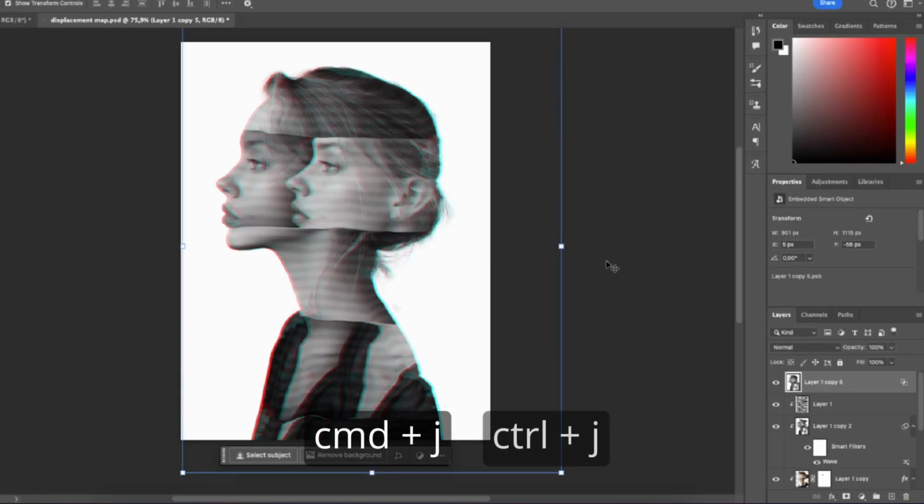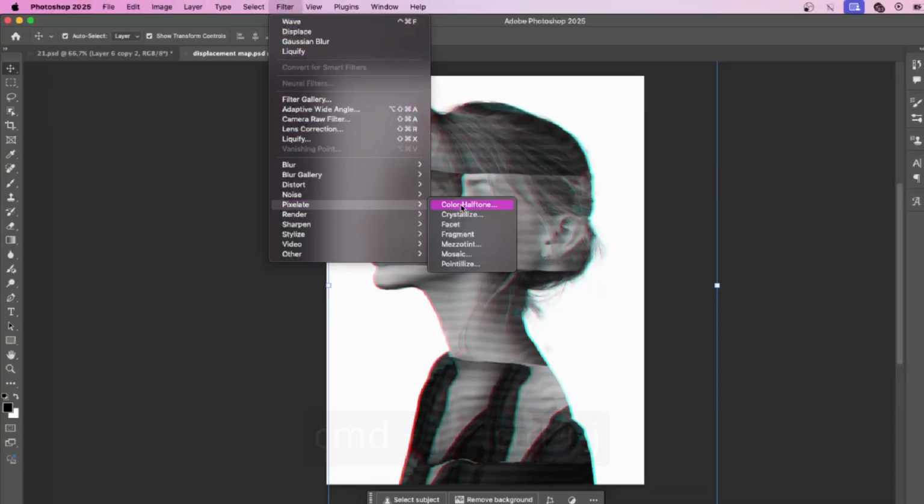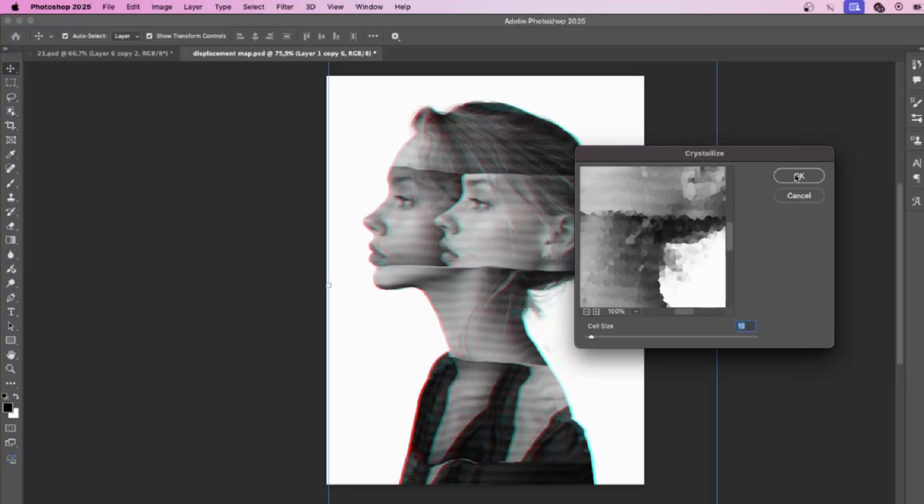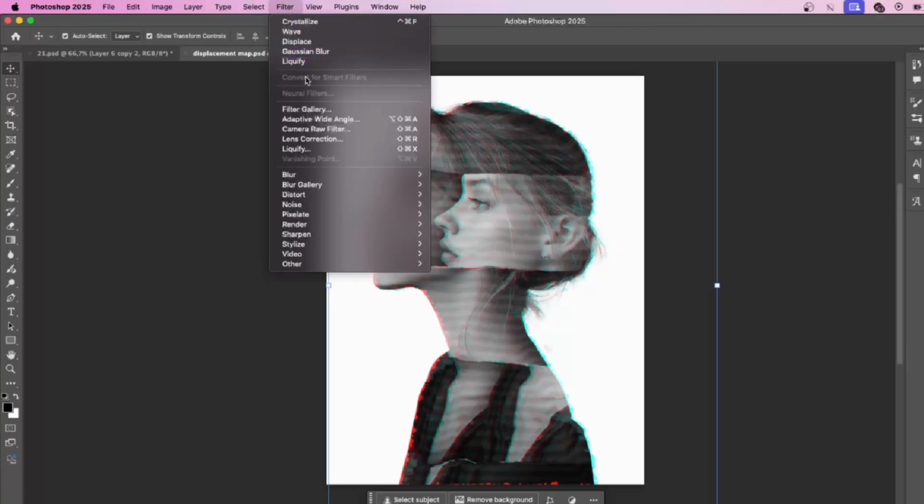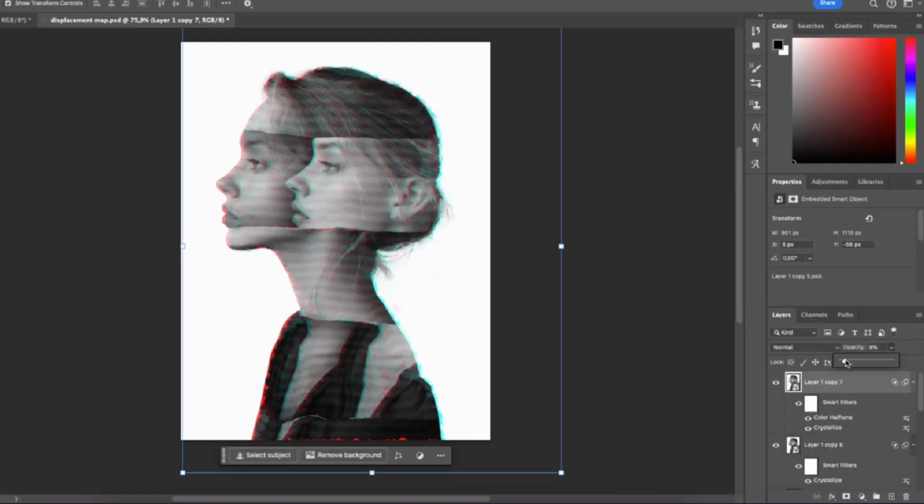Now I'm going to duplicate it again, go to Filter, Pixelate, Crystallize, and I'm going to crystallize it. Let's duplicate it again, go to Filter, Pixelate, and go to Color Halftone. Let's turn the opacity down to 10%.